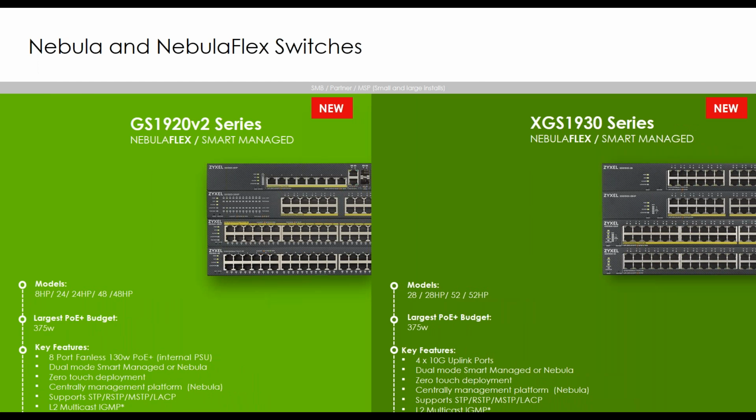So going over to some of the switches that are supported in our Nebula platform, you've got two ranges at the moment that are currently supported. You've got the GS1920 version 2 and the XGS1930. So the GS1920 version 2, you can get these in an 8, 24 and 48 port. You can get all of these on PoE as well, with the largest PoE budget being 375 watts.